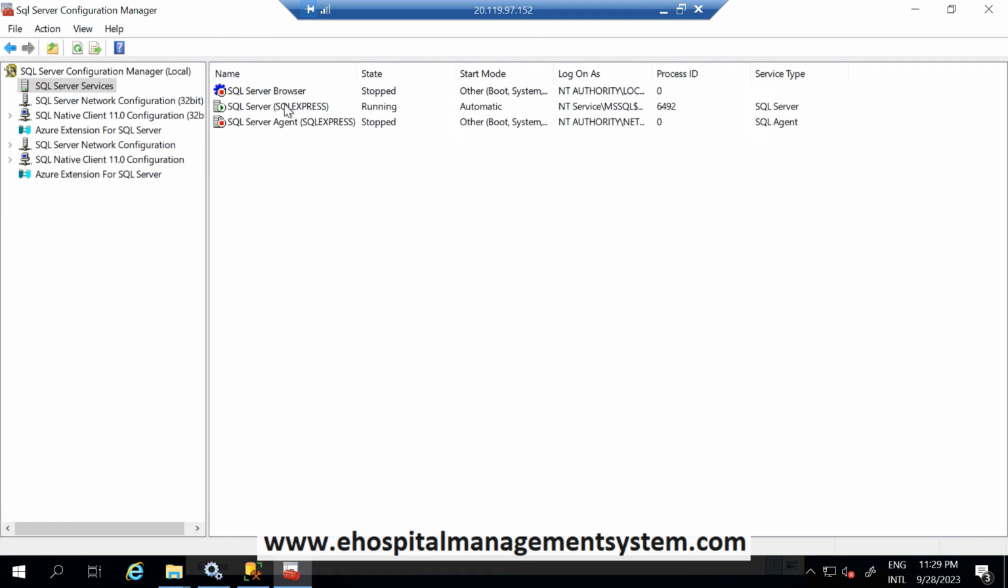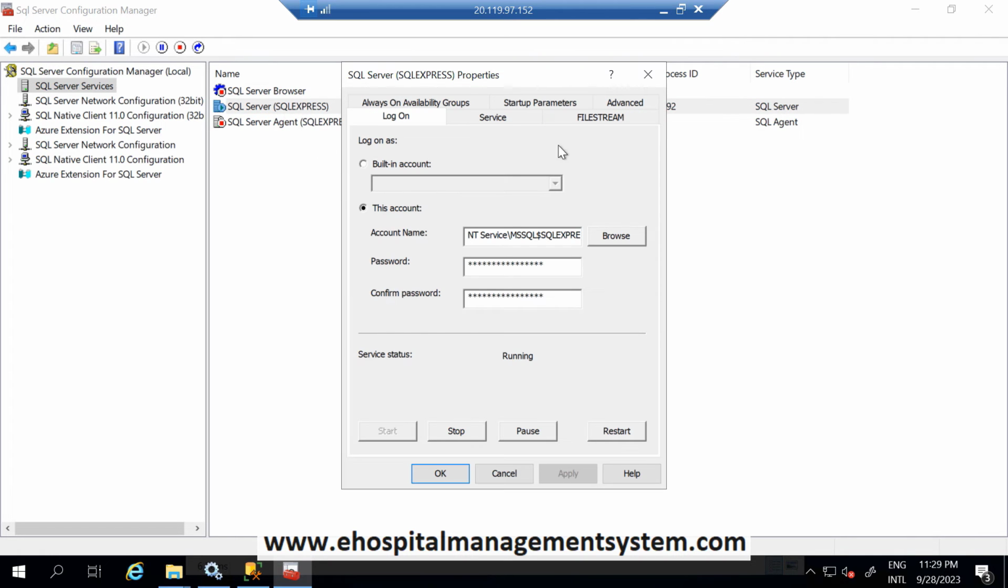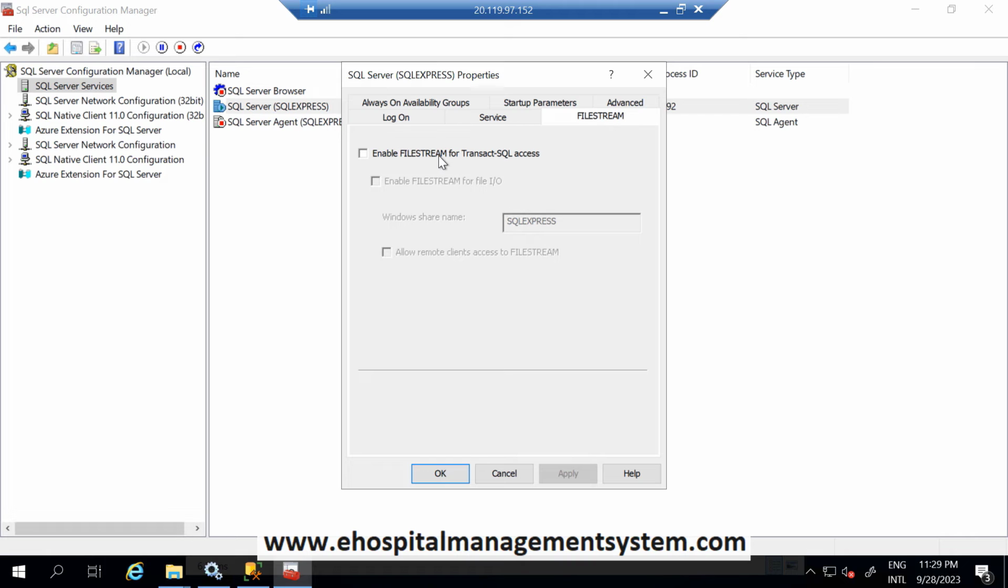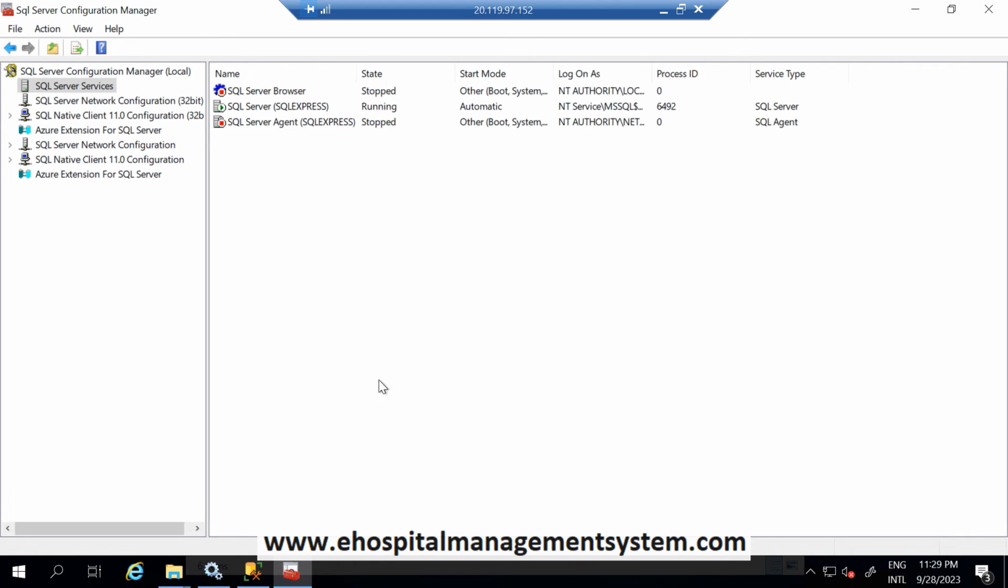So you can see here, I'm going here. I will go to SQL Express. Remember, this is my instance, right? And I will go to file stream, and I will enable file stream out here. I'll say apply. I'll say OK.